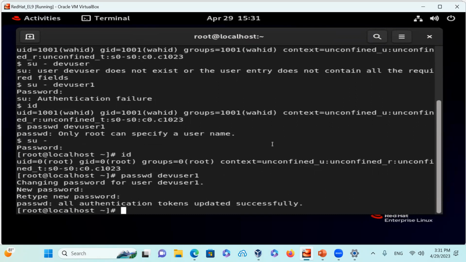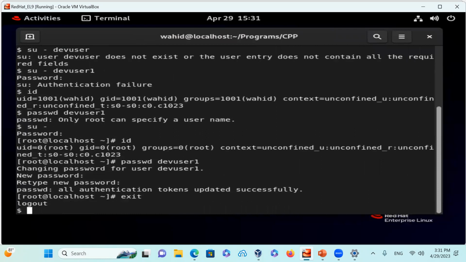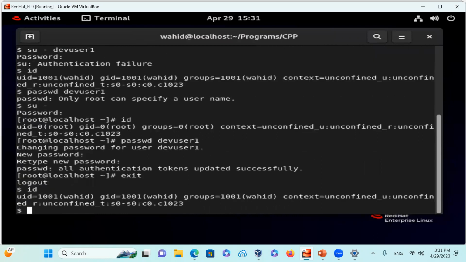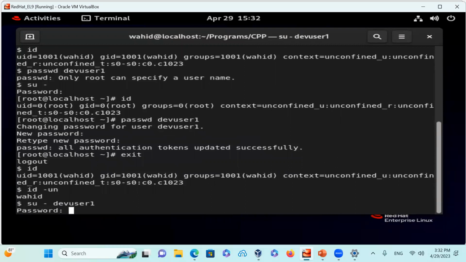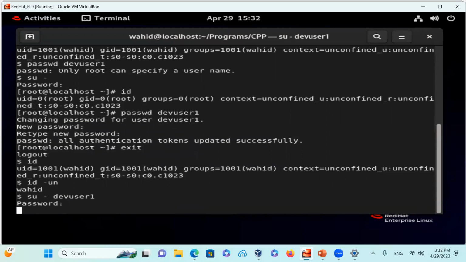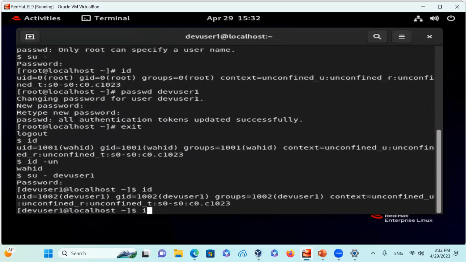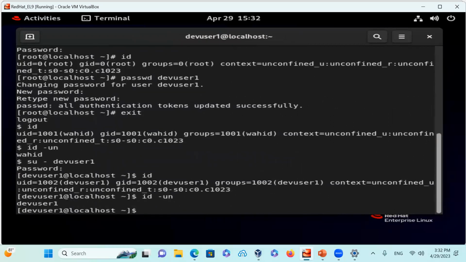So let's go to the useradd. I did the password change already. Now if I just say id here and then id -un, you can see I'm Wahid. So I want to switch user to dev user one. This time it's going to prompt me. If I have the password of dev user one, I can switch from one user to the next user, no problem. I just did. And then id -un, you can see I'm logged on.